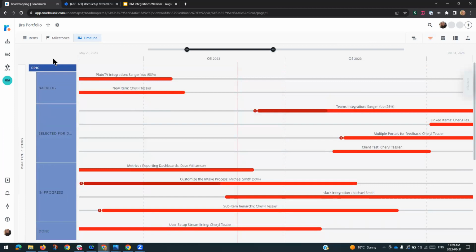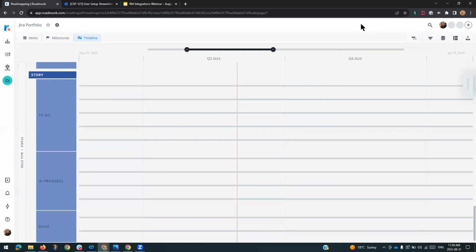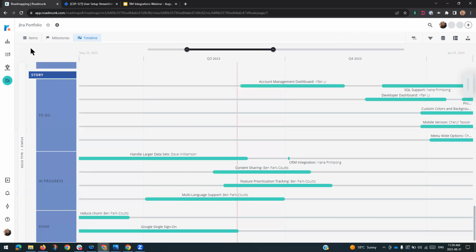So again, it gives you that high level view. You don't have to be looking at information that, depending on your audience, they really don't need to see. They only want to see that high level. So this is where a portfolio is really powerful when you're trying to tell a story, trying to speak to specific things to your audience. Now you can take off that filter again, and it will bring back all of your data. Okay, so that's how you can use a portfolio roadmap.